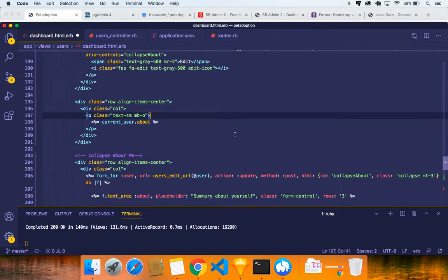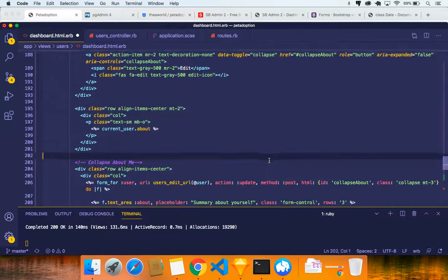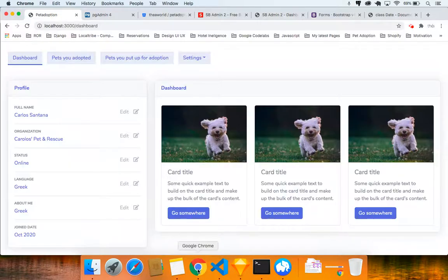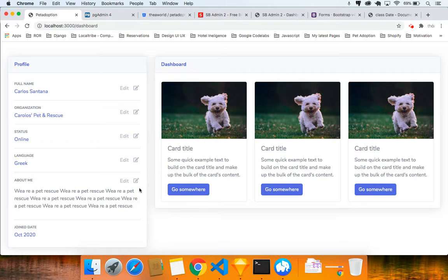You know what I mean? But we need a margin top also. Let's see if that works. Yeah, of course it needs a margin top. MT-2. Otherwise it's going to be stuck up in that little text there and near the icon and everything. Save it, refresh it. Aha, perfect. So that's there.